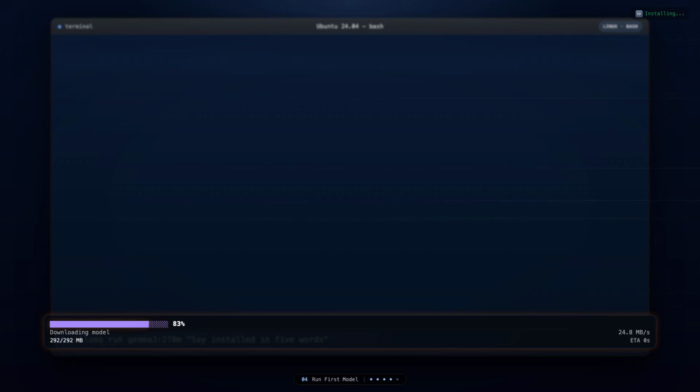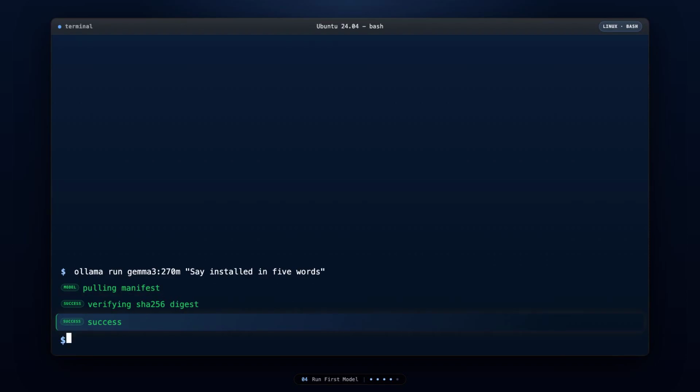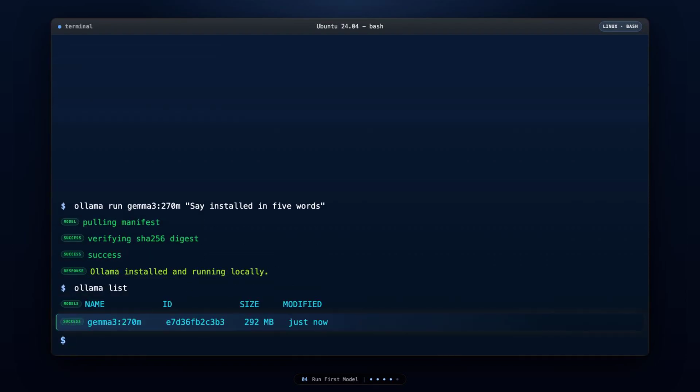The first run downloads the model, verifies the digest, then answers a tiny prompt. When the response appears, local inference is working.